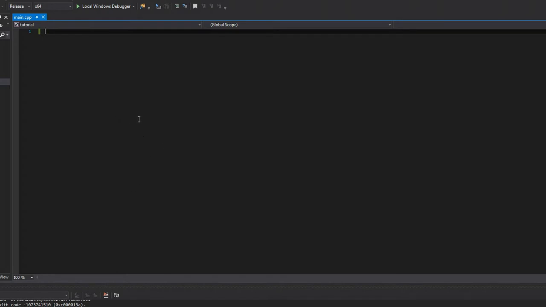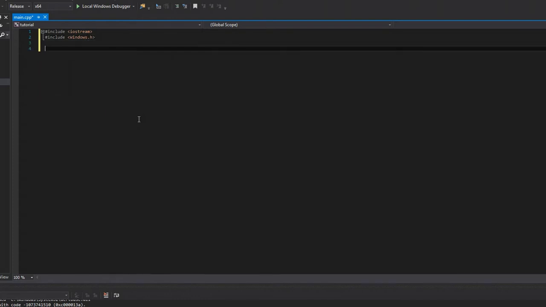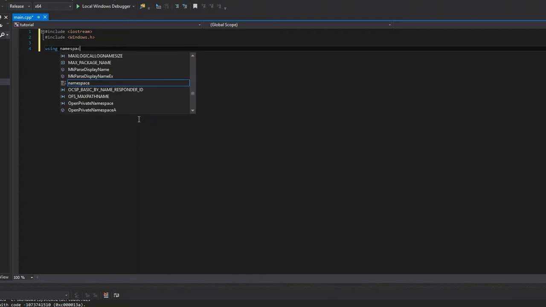So let's go. We have to include iostream and we have to include Windows.h. Namespace.